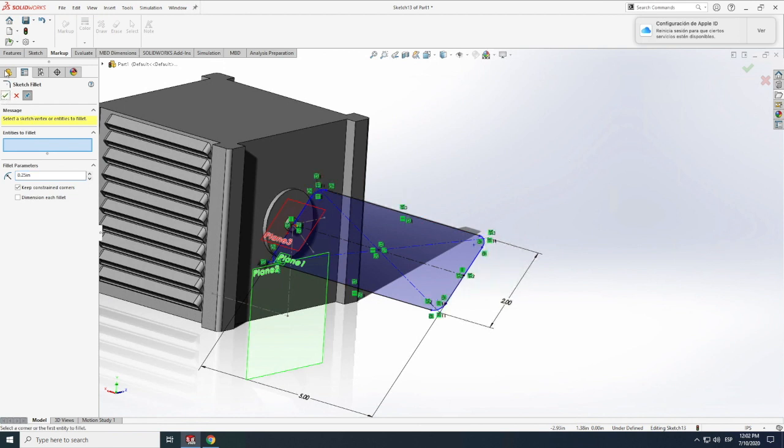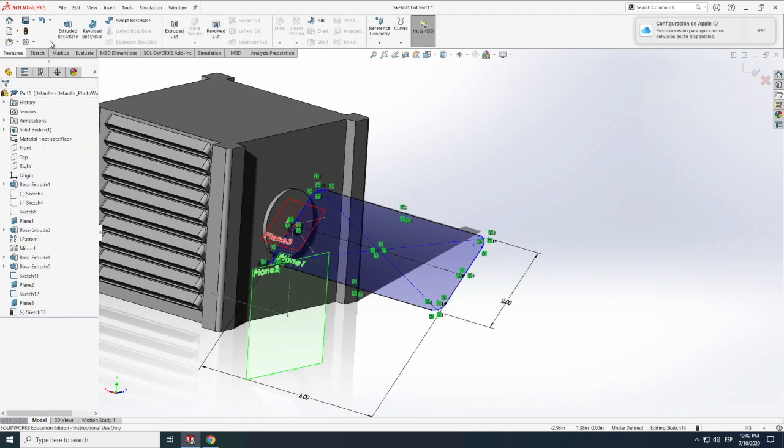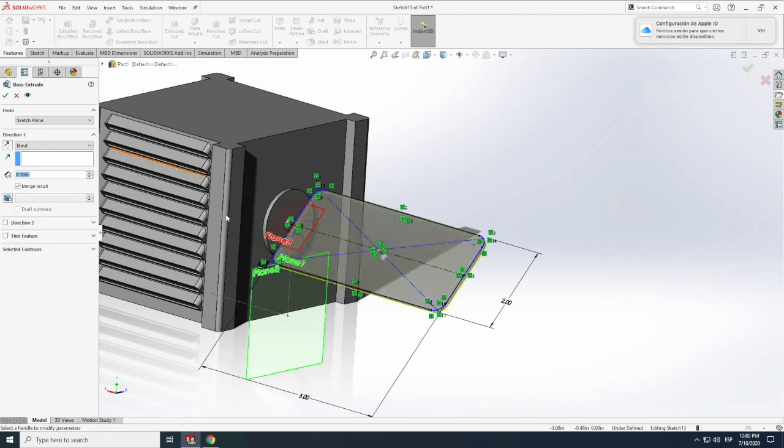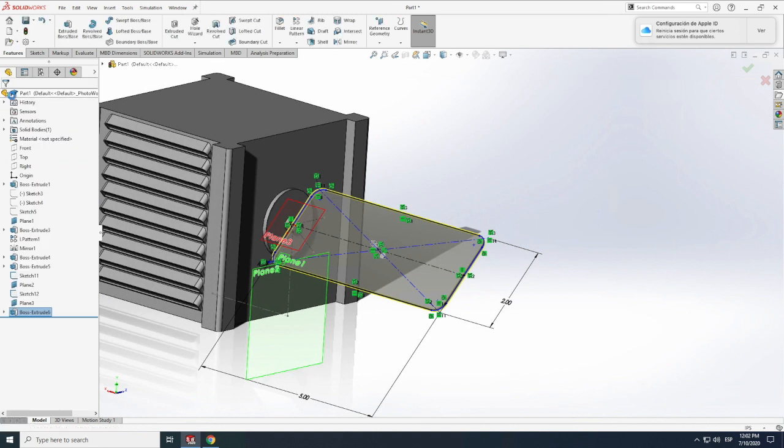That's beautiful. And now we're gonna extrude in both directions. We're gonna do 0.05. Then the other direction, we're gonna do 0.05 as well. See what that looks like there.